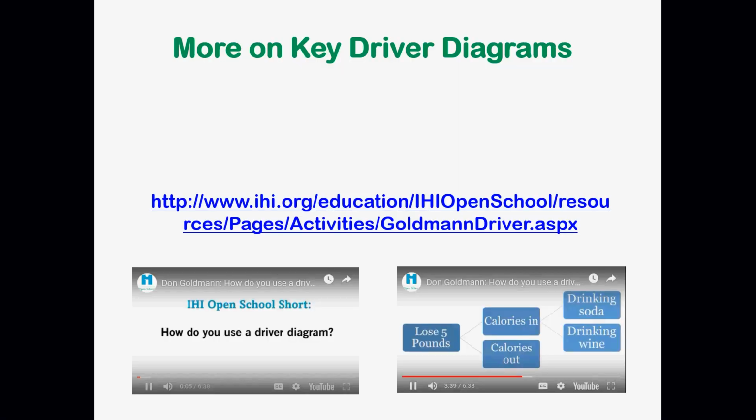If you want more on key driver diagrams, this is a link to a short video from the IHI about using key driver diagrams. It's by Don Goldman, who is an infectious disease doctor and also a part of the Institute for Healthcare Improvement, and has done a lot of work in this area. So I just wanted to add a link there for those interested.